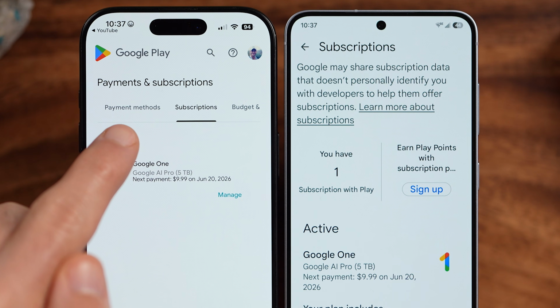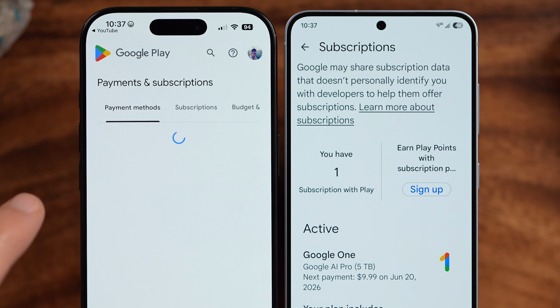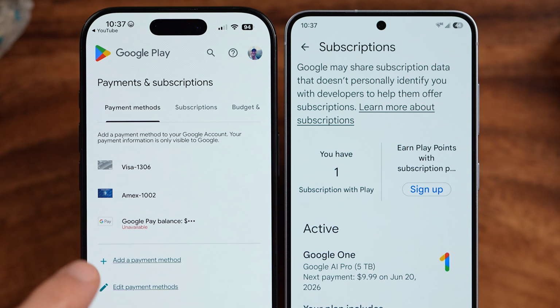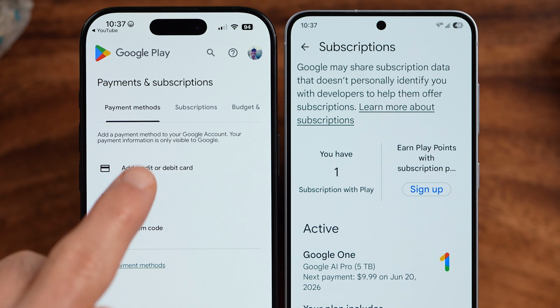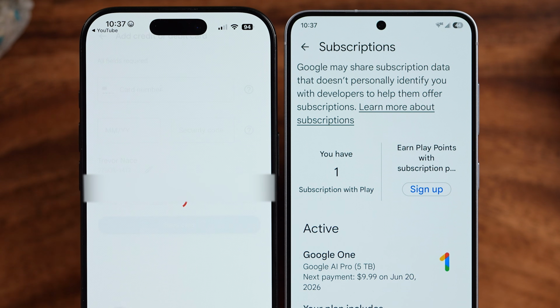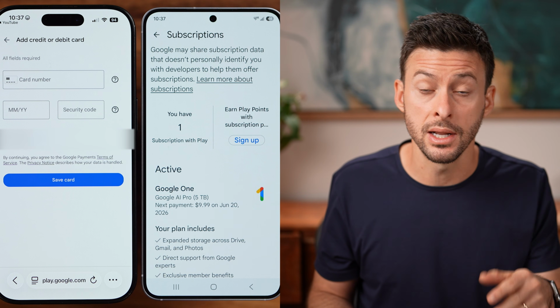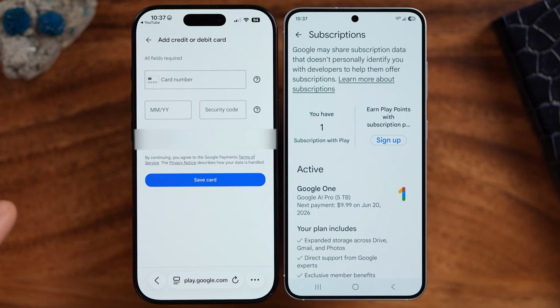On your iPhone, tap on Payment Methods here. After you've done that, you can tap on Add a Payment Method, add a credit or debit card, and then just go through the process of entering in that credit or debit card information. After you've done that, you can save that as the new payment method.